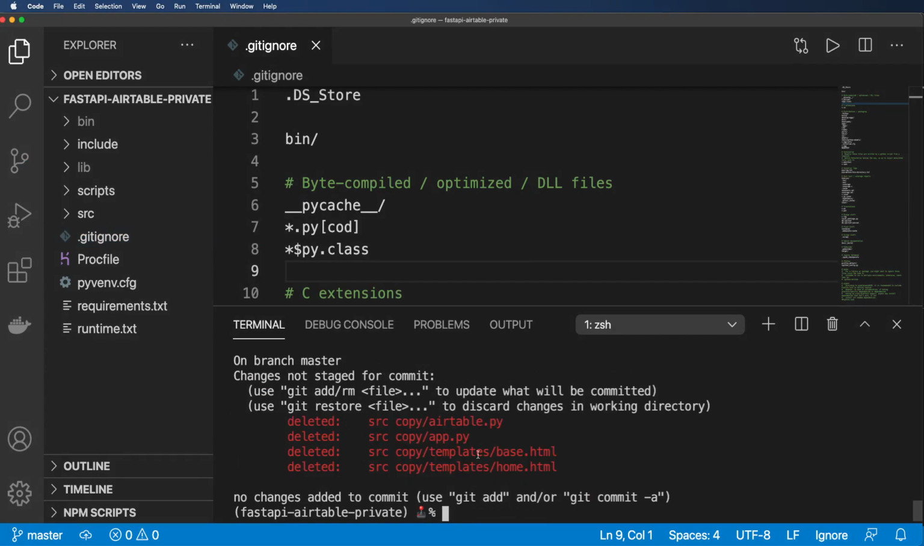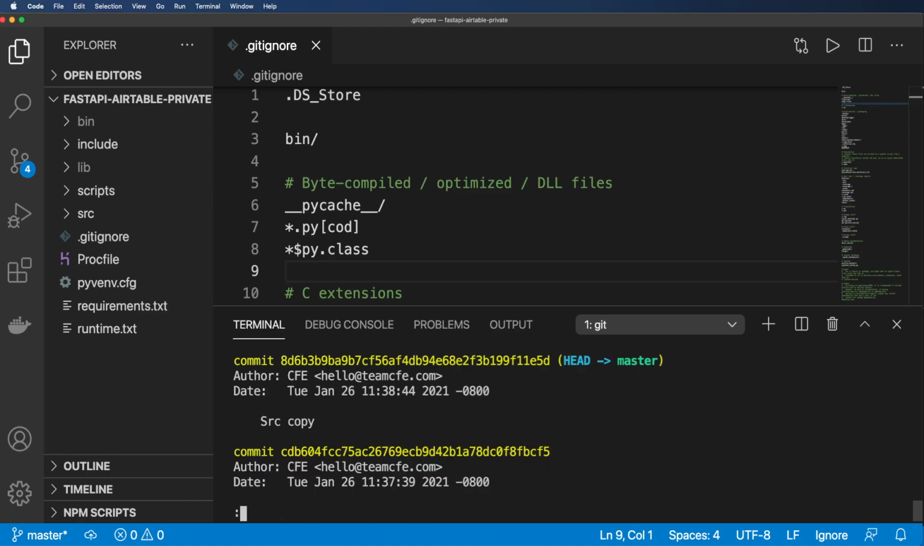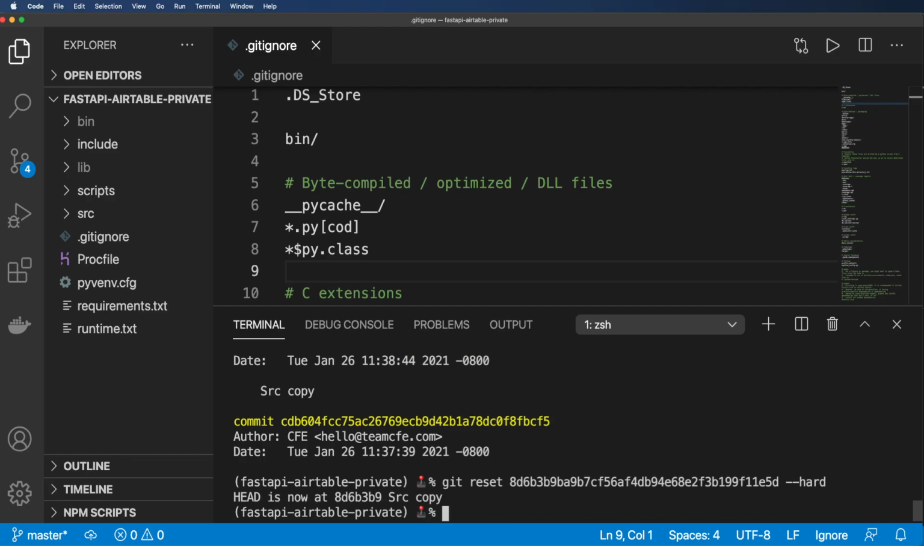That's actually not what I wanted to have happen. So if I do git log, I can actually revert back to an old commit, which is this one right here. So I grab this commit ID right here and do git reset, that commit hash, and then --hard. This gives a hard reset and it brings that code back for me.